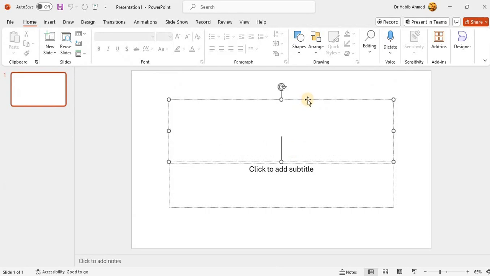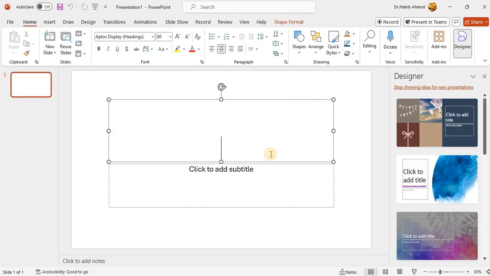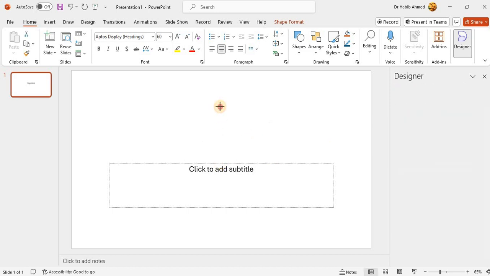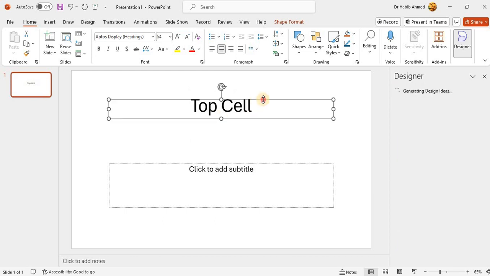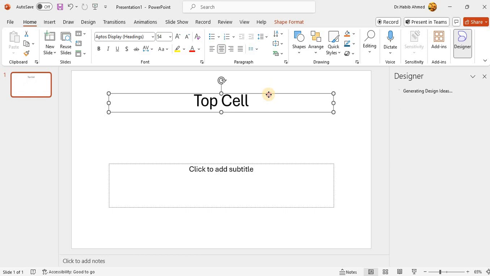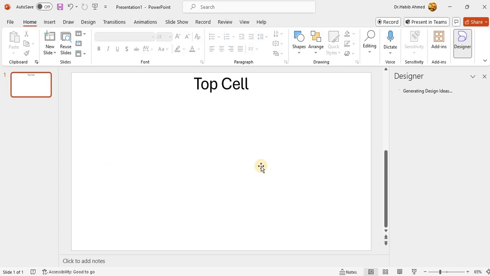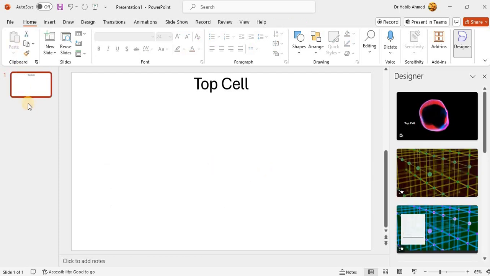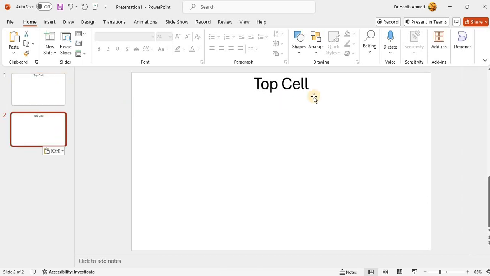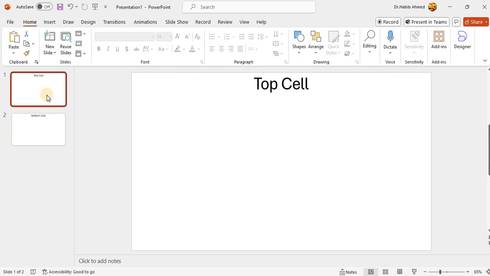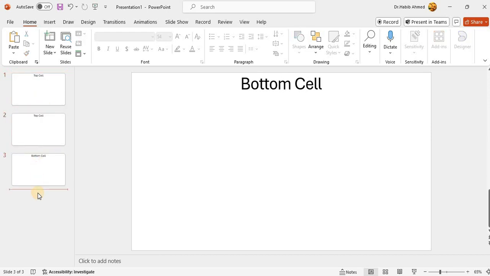Blank presentation, and let me call it top cell. Similarly, Control C. Let us create another page for the bottom cell. Results, bottom cell. Control C. Cool.